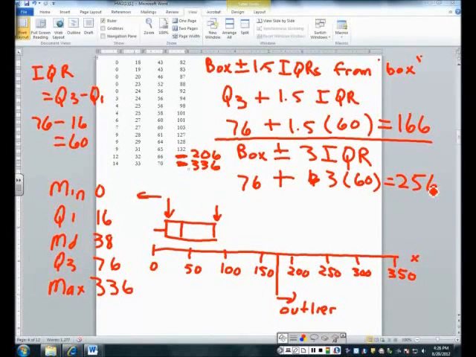So anything above 256 is going to be an extreme value. I'm going to go ahead and rewrite over here that this was 166. So I'm going to look at, is there anything greater than 256? Yes, 336. So that's an extreme value, and I'm just going to draw an asterisk there.